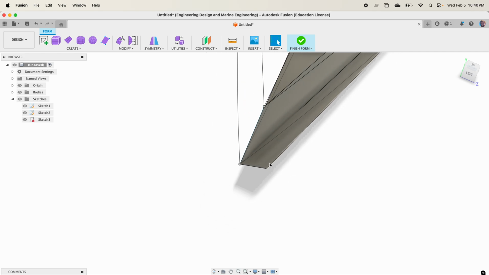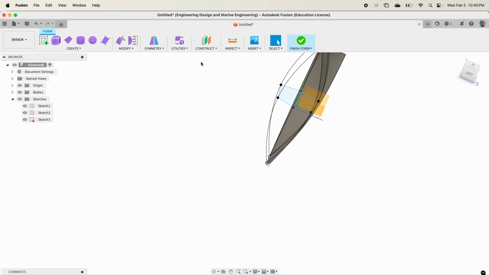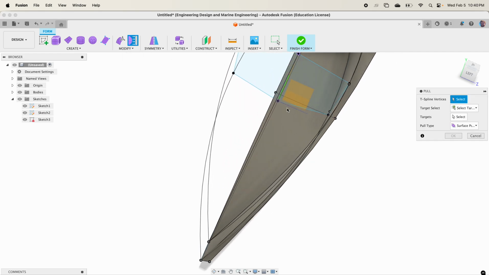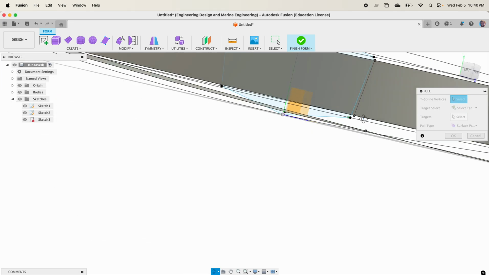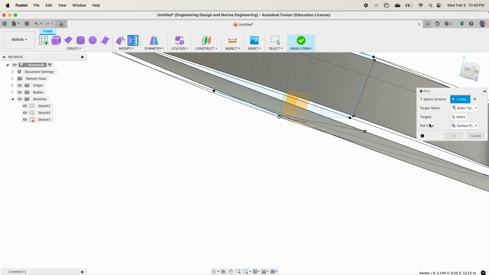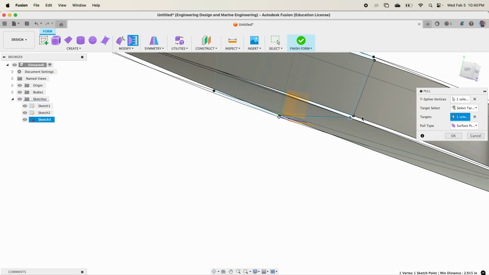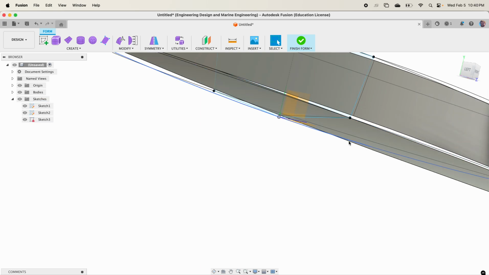Okay, next we can do a standard pull here, where we can connect this one to this point here. It's okay that there's a crack there. That won't matter. You'll see why later. And pull.